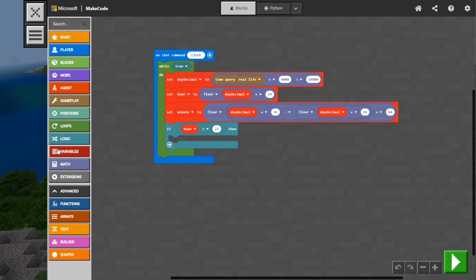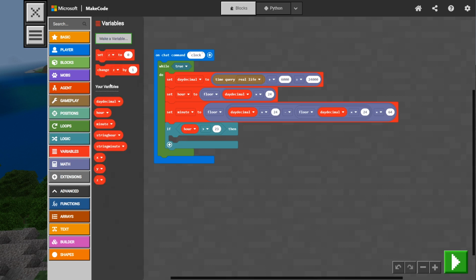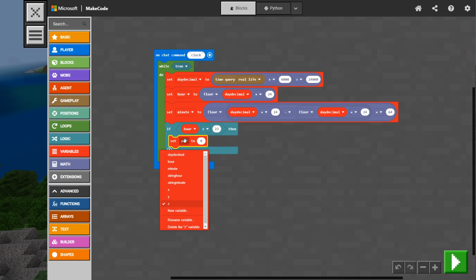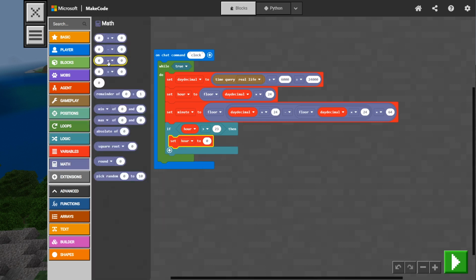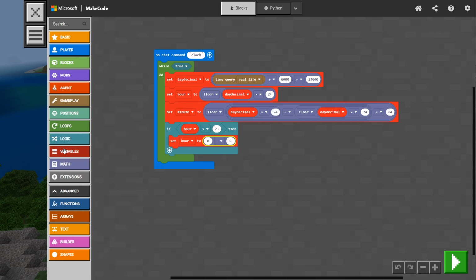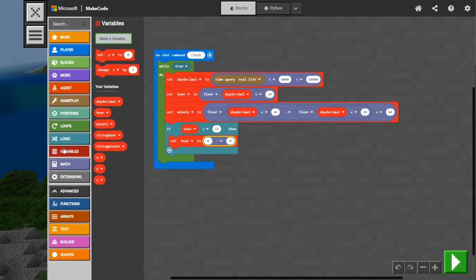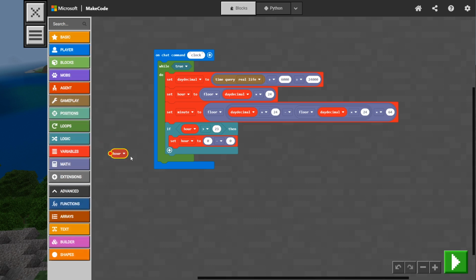Then what we're going to do is we're going to go to set. We're going to set our hour to our hour minus 24. Because in Minecraft, when it hits 24, it doesn't go just to 0, it'll go 24 and up, and then go to 1. And we want it to start on 0, so it'll start at 0, and then it'll count up, like so. So what we're going to first do is we're going to get our hour, and we're going to subtract it by 24.